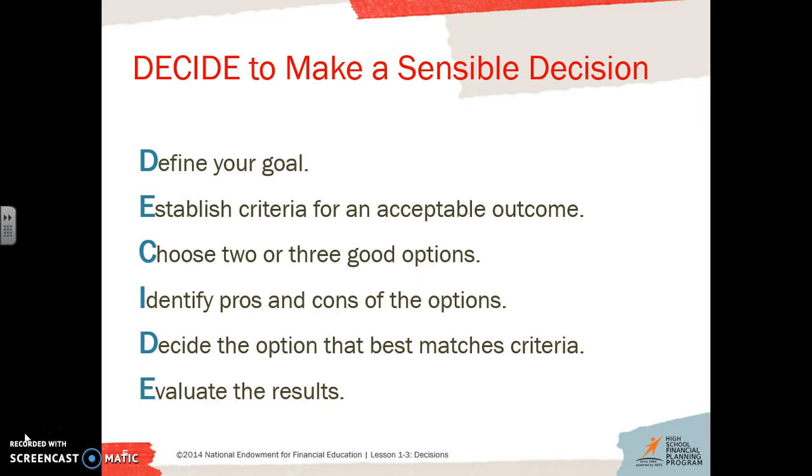The last step in this decision-making process is to evaluate your results. So after you've made your choice, look at what you like and you don't like about what you've chosen so that you can add to the criteria next time, and maybe you can make a more informed decision next time.